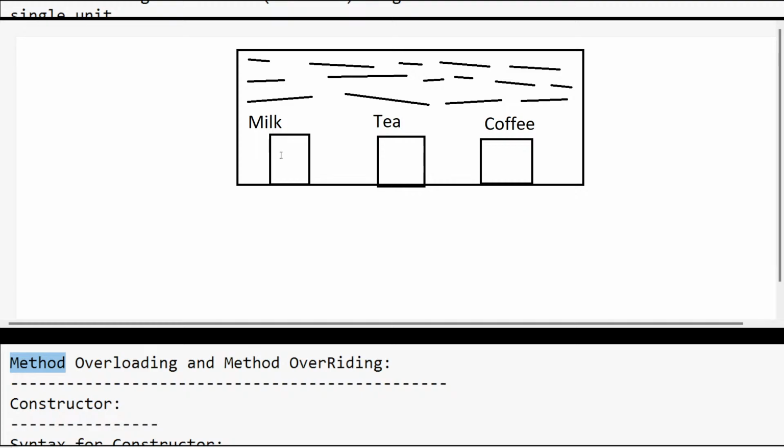Based upon my interest I will get the proper result for that particular milk. Okay, so this is called method overloading. Here we are passing different parameters, and according to those parameters, the machine will respond to give you either milk, tea, or coffee, or all at a time. This is in Java. In general we call it method overloading.